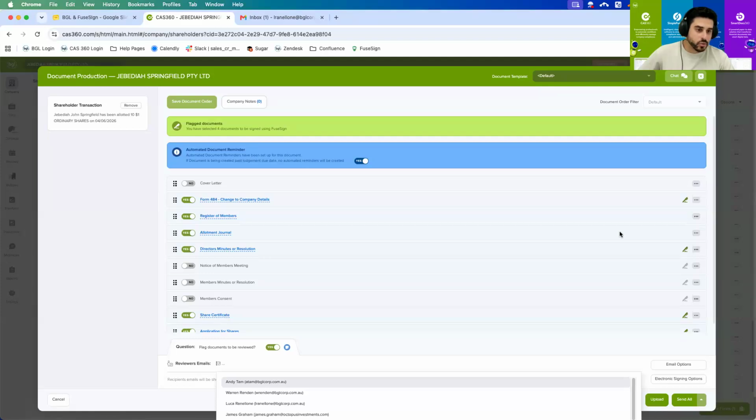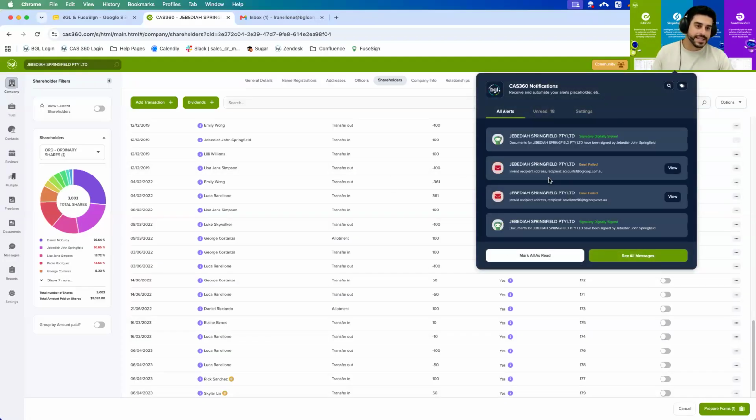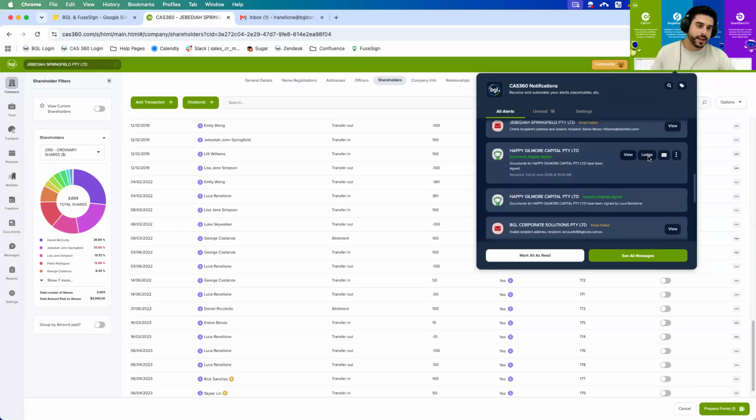Another question was, would the 484s auto lodge once signed? They don't auto lodge. However, you do get a notification in the bell, and it will basically say documents are being signed, very similar to this. And then there's the button there that you just press lodge. We're working towards more automation and more AI in the platform to make it as zero touch as possible. But that'll probably be something that will be coming soon.